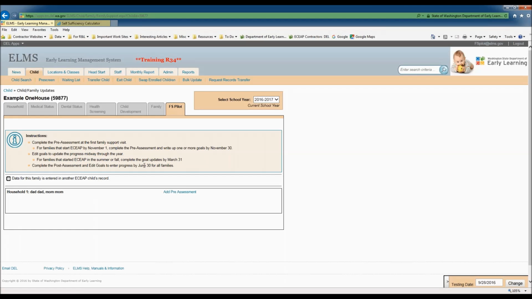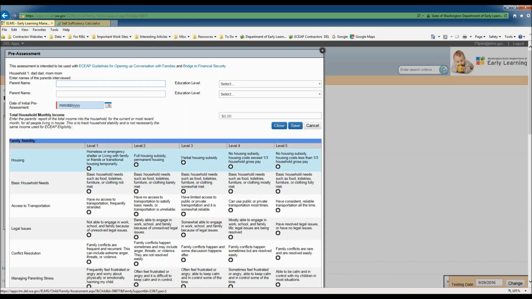Okay, so we will start by adding a pre-assessment for this family. You can see that the parents' names, Dad, Dad, and Mom, Mom, have already been auto-filled from another place in ELMS. So we can start by adding a pre-assessment. When you open up the pre-assessment, it opens a new pop-up window, and you can see that the guidelines for opening up conversations with families and the bridge are hyperlinked here, and those are to our website.